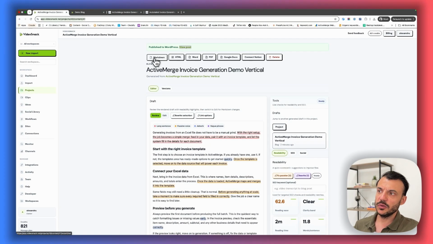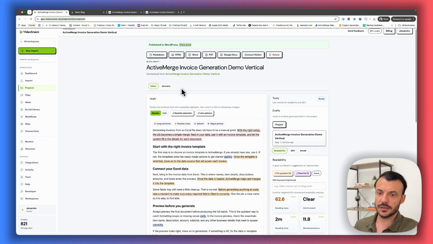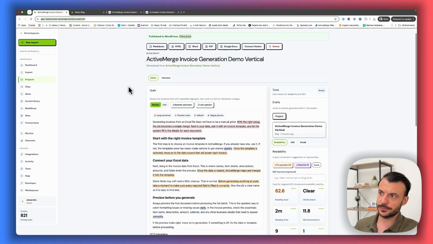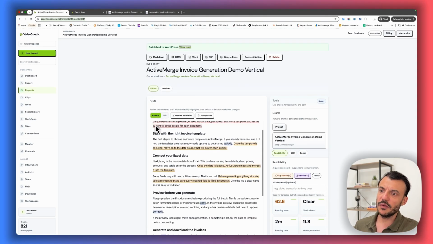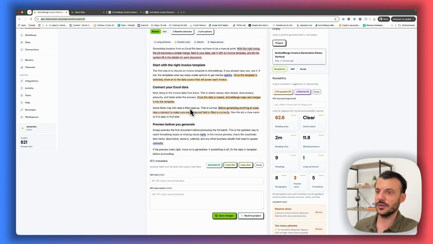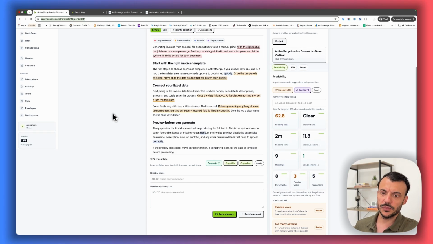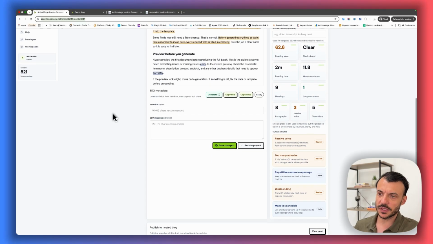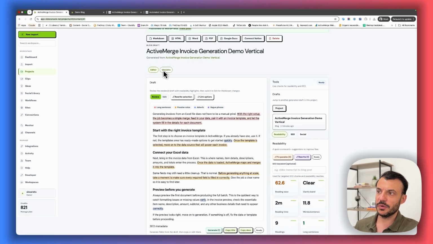We can download this as a Markdown, as HTML, Word, PDF. We can export it as Google Docs and also connect their Notions and save it there as a page. Every edit creates a variation of this. So if something was not right, we can go back and reuse the same version that we had.